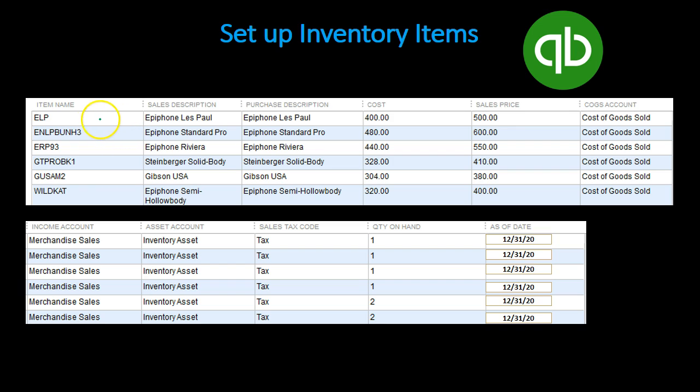So we could just have a list here. We'd say this is the abbreviation, the item name. It's an ELP. It's an Epiphone Les Paul, the full name. And it's $400 cost. That's what it cost to us. We have a $500 sales price. That's what we are going to sell it for. And the cost of goods sold is the account that we will use when we sell the item, meaning when we have an invoice or sales receipt, as well as the sales merchandise. That's our revenue account when we sell the item.